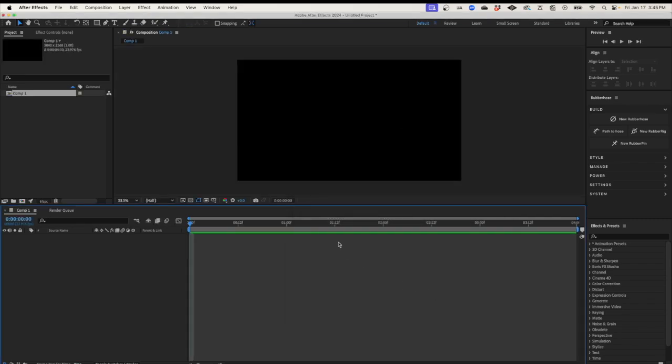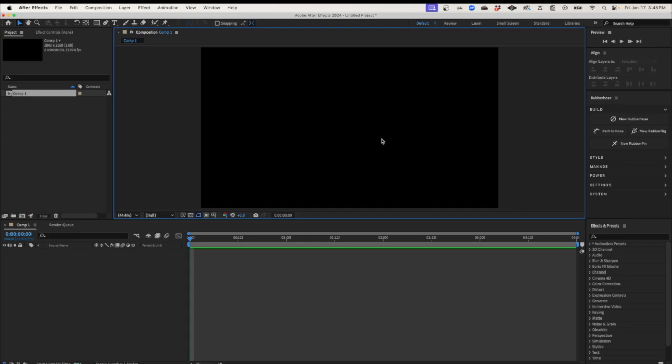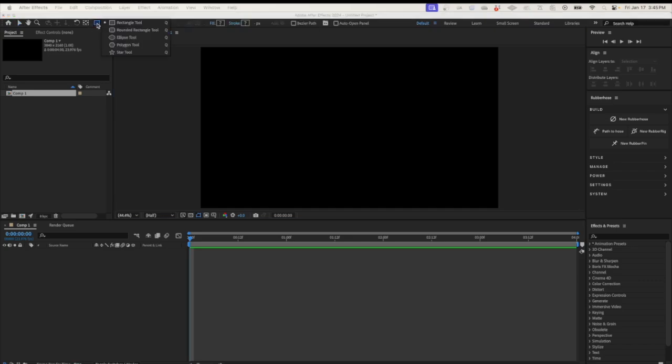I'll say okay. Now, I'm going to give myself just a little bit more room for the screen, and I'm going to say fit, just so that I have more visual real estate to work with. Okay, so I'm going to go up to my shape tool, click and hold on it, and then choose the ellipse tool.